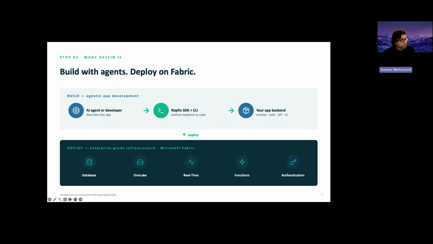Let's look at this. This is a Microsoft architecture picture, rerun a little bit. The top half is the build loop: an AI agent, GitHub Copilot, Claude, Replit's agent, or a human developer who works with the Rayfin SDK, which authors the app's backend as ordinary code in your repository. The bottom half is what deploying produces, not a random cloud VM, but managed services inside Fabric. So it could be a database, OneLake storage, real-time capabilities, serverless functions, authentication, etc.